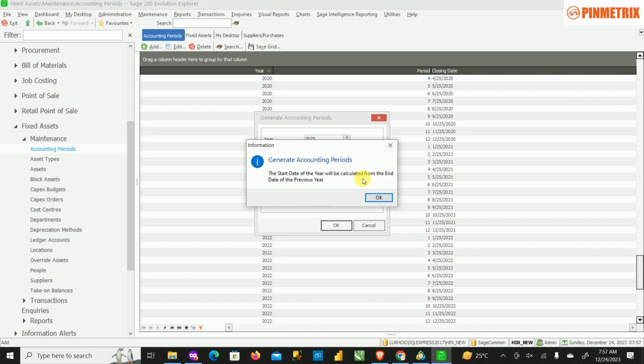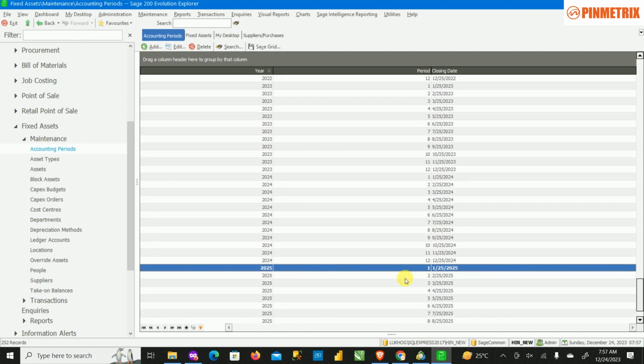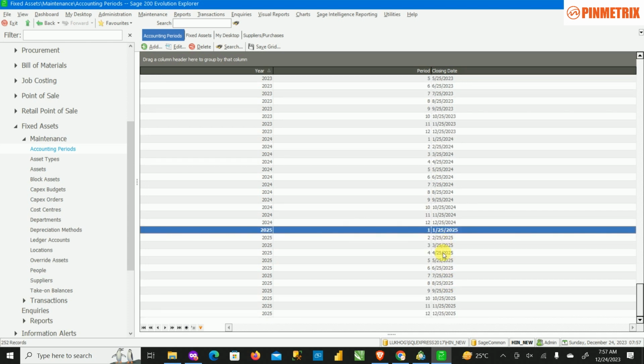The start date is calculated. I click on OK. So if you check it now, you can see it has been able to drop from January to December. So that is how to create your accounting period within the fixed assets. Now let's move on to the next one.